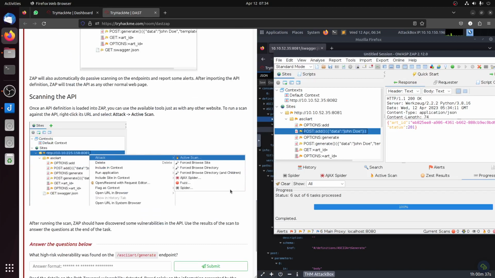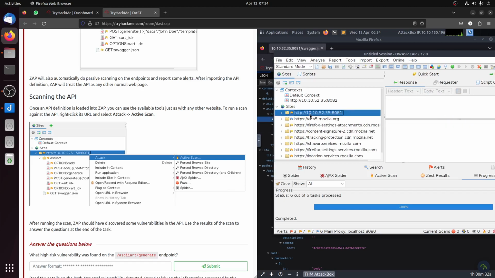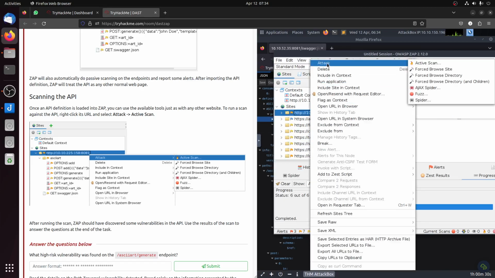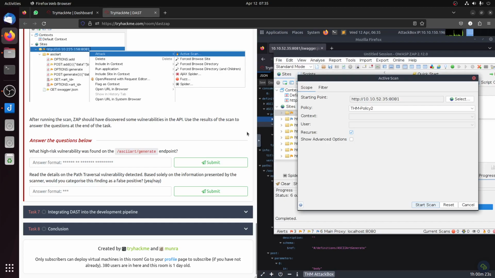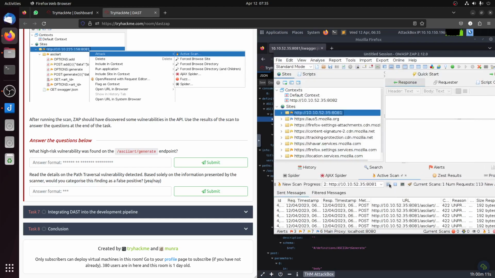Now, scanning the API, we can go to attack and then active scan. Well, you can set the same tool. I think we're not using that. Let's use the default policy because that was for the first task. Let's use this one. Can we test? And then: what high risk vulnerability was found in the generate endpoint? Okay.